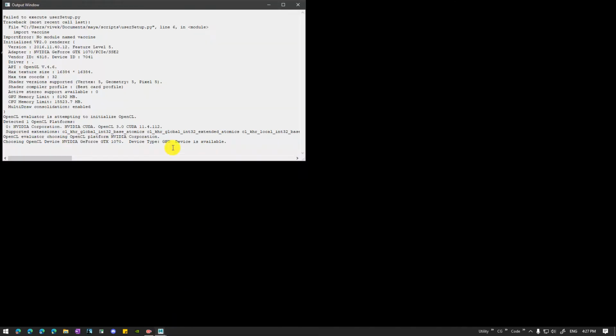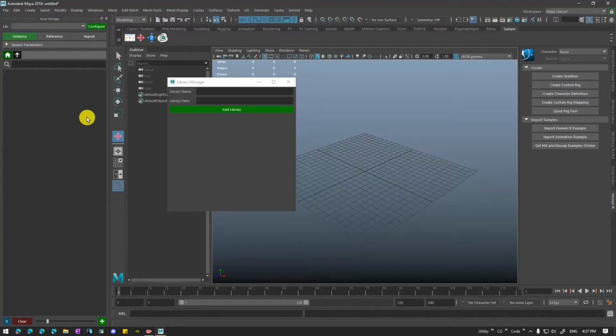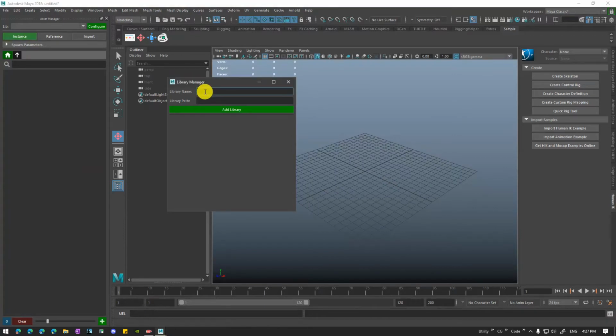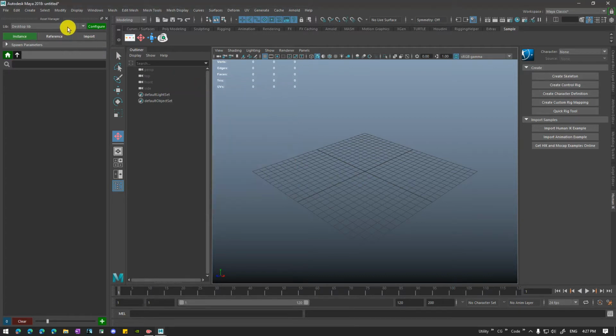Close it. Now open Maya and choose a name for that library. Desktop lib. Then copy that library path and add library. Then this will be added into the library list. And you can pick it from here. If there are multiple libraries, you can switch between them.